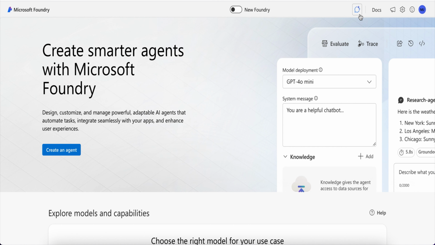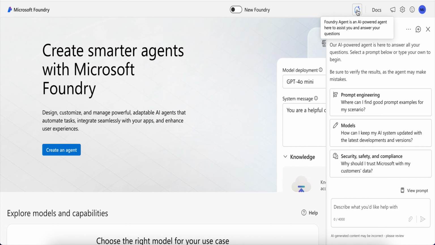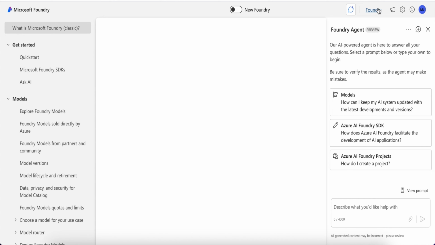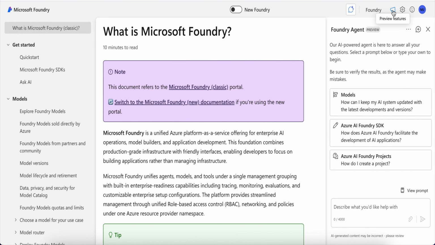Next, this sparkle icon opens the Foundry Agent Preview, which is an AI-powered assistant built directly into Azure AI Foundry. The Foundry agent helps you by answering questions related to your work in the platform. You can either select from predefined prompts or you can type your own questions to get started. Next, the docs. This option gives you quick access to official documentation, tutorials, and reference material, very useful when learning or troubleshooting. Then this megaphone icon. This is used for notifications and announcements, keeping you informed about important platform updates.